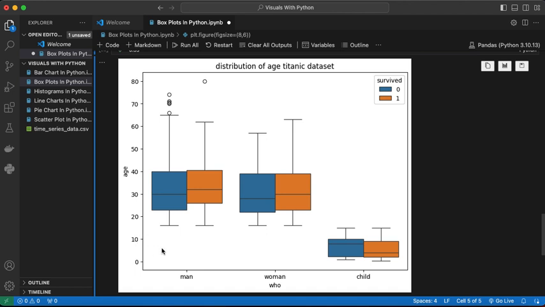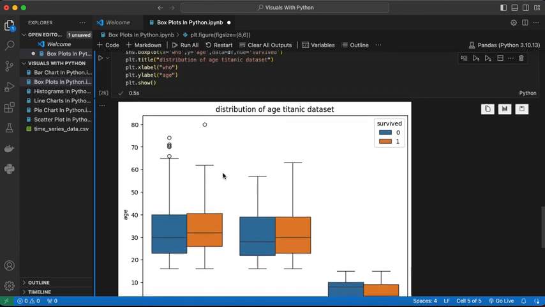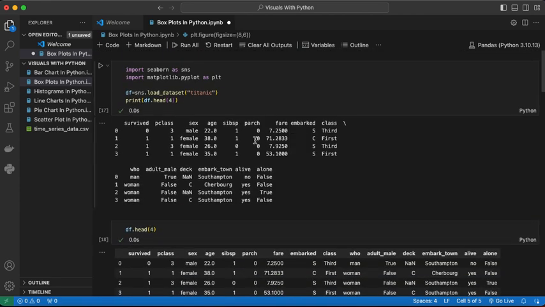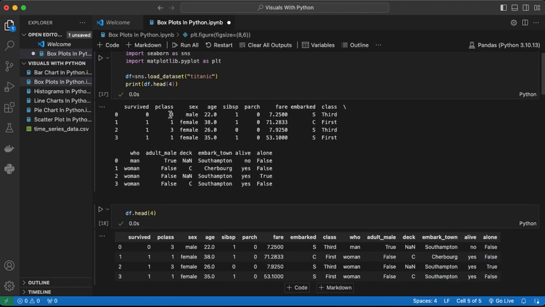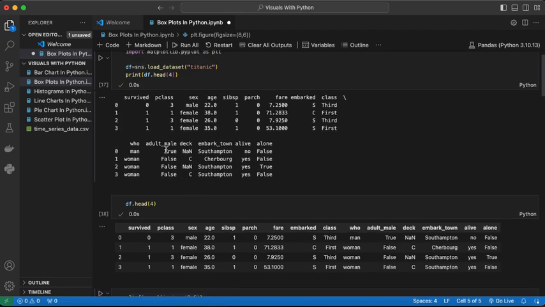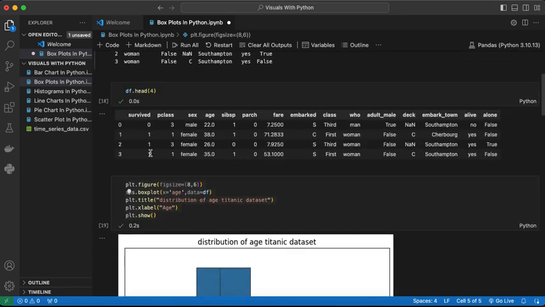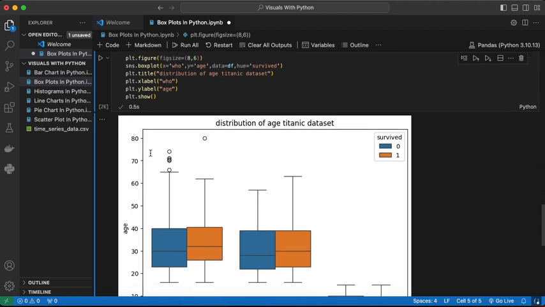It's showing that for that much of age they survived. If we look at the data, if we go to survive here, 0 represents not survived and 1 represents survived, I think. So that's how they represent data. That's how we can look at the data.